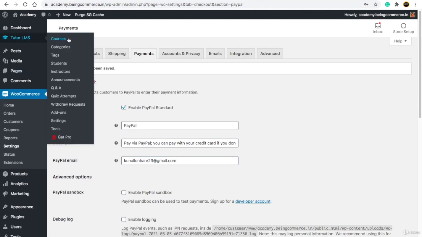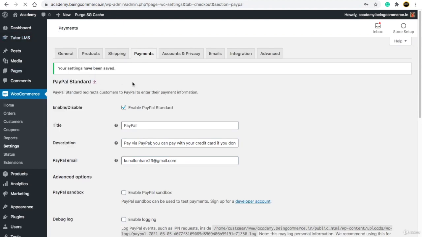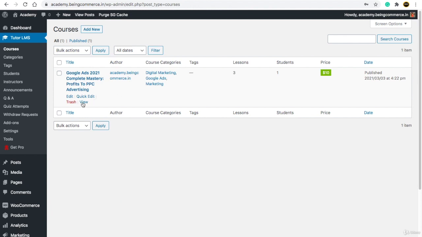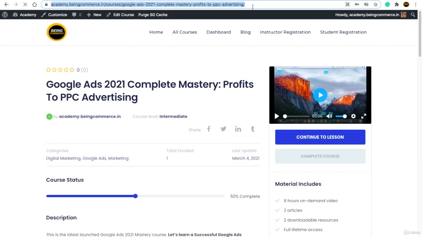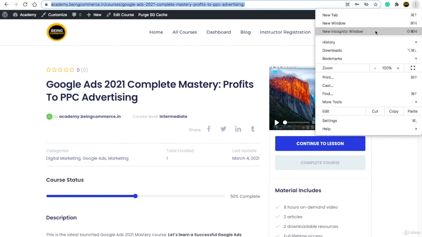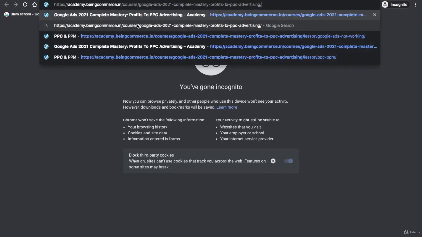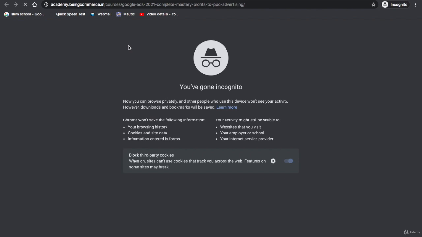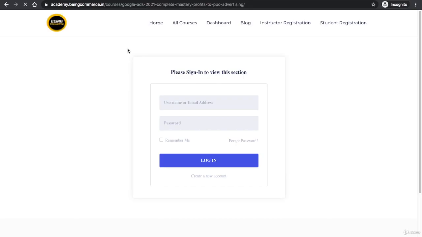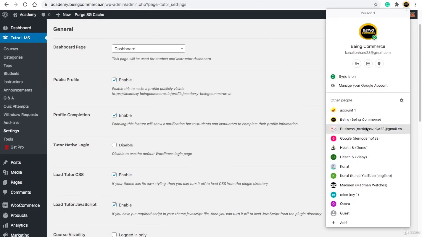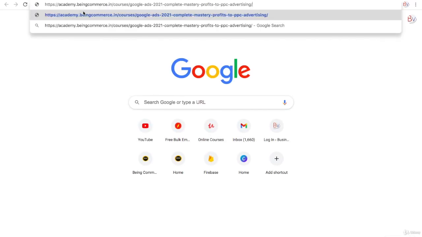Now if you go to your Tutor LMS, from here just go to courses, and from here you can just view your courses. Okay, so it will look like this. Let's open it in private window so that I can show you exactly how it works. Okay, so now it is asking to create your account. So no problem, I can show you practically with a live example.